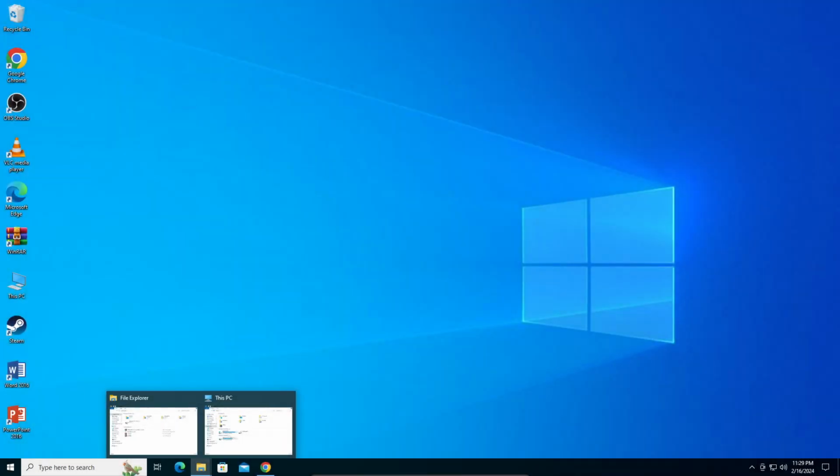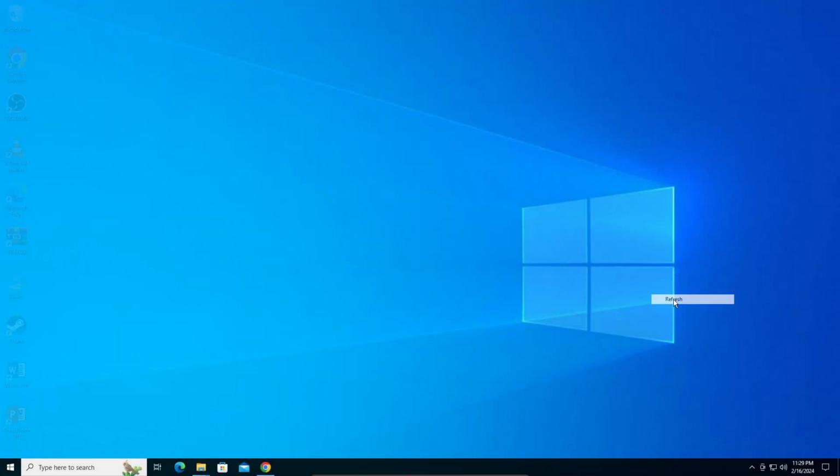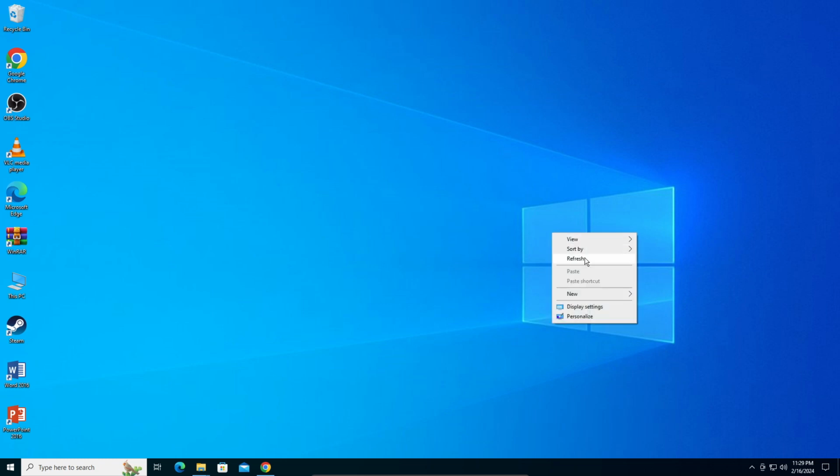Right, so hey guys, in this video I'm going to teach you how to find a lost screen window back to the main desktop. So if you have multiple windows open, by doing this you can get back your screen.